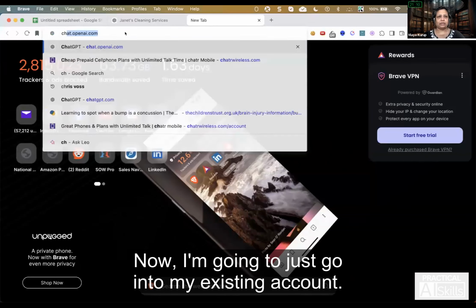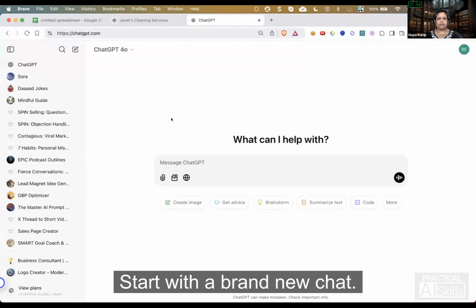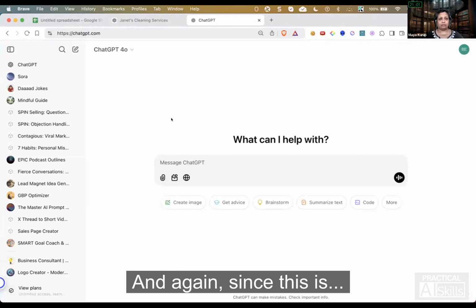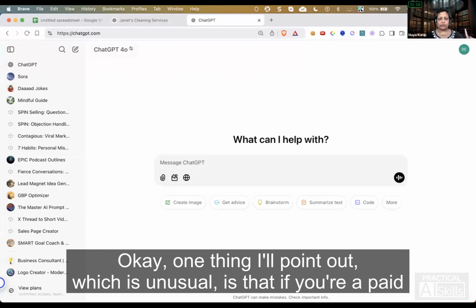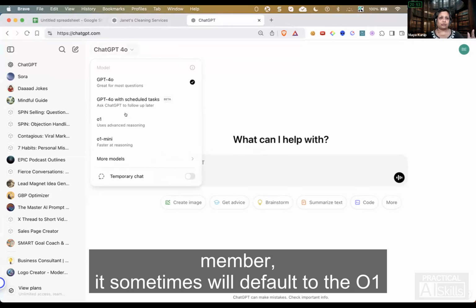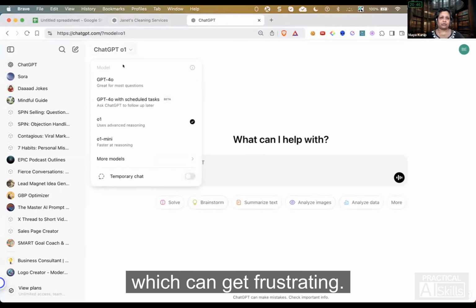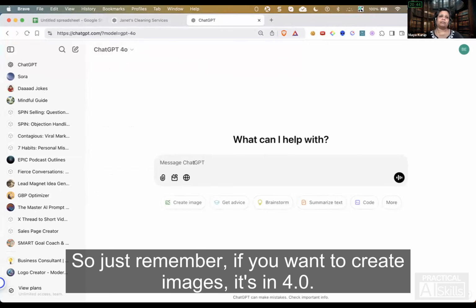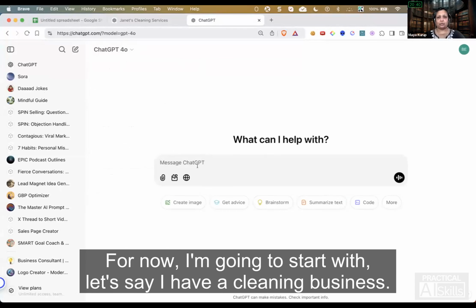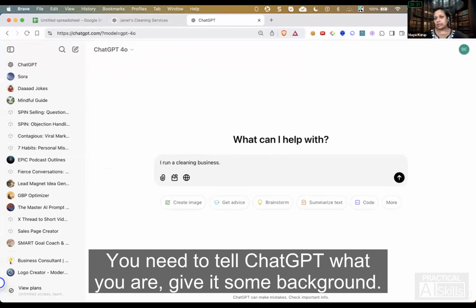Now I'm going to go into my existing account and start with a brand new chat. One thing I'll point out, which is unusual, is that if you're a paid member, it sometimes will default to the o1 version, and you will see that you do not have create image there, which can get frustrating. So just remember, if you want to create images, it's in 4.0. For now, I'm going to start with, let's say I have a cleaning business. I run a cleaning business. You need to tell ChatGPT what you are. Give it some background.